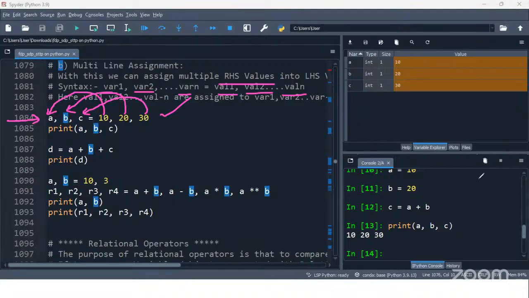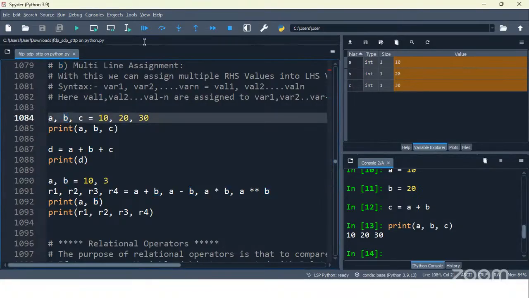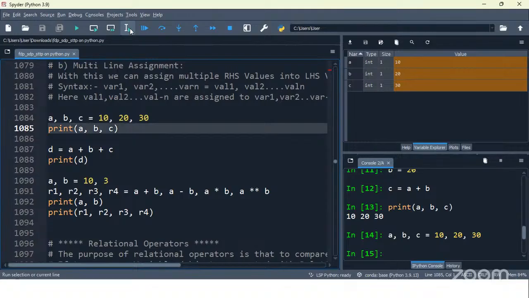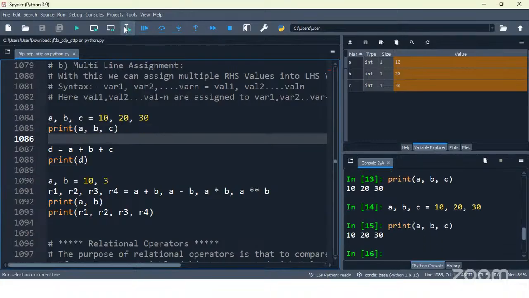So let me execute line number 1084. Yes. So the values for A, B, and C got assigned. And when I say print of A, comma, B, comma, C, this will return me 10, 20, and 30. 10, 20, and 30 will be returned as output. Fine.